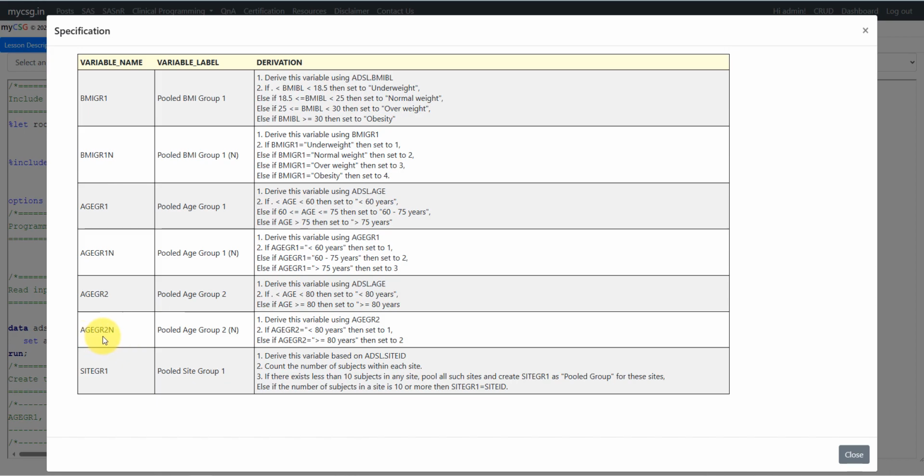And then we have age group 2n, which is the numeric counterpart for age group 2. So here we are being asked to set the value of 1 in age group 2n when the age group 2 value is less than 80 years. And then when it is greater than or equal to 80 years, we are being asked to set a value of 2. And then comes our next grouping variable, which is for site, which is site group 1.